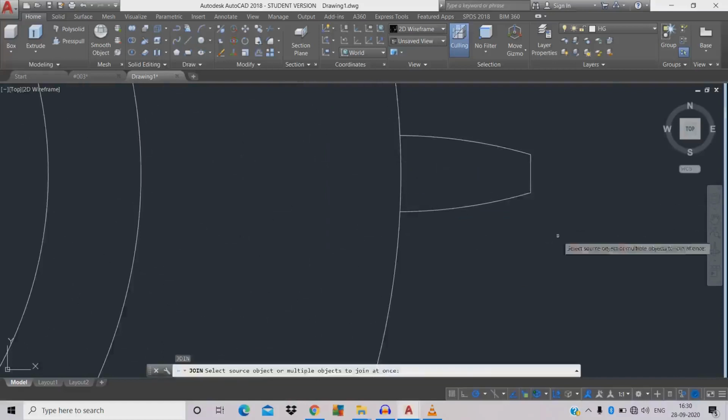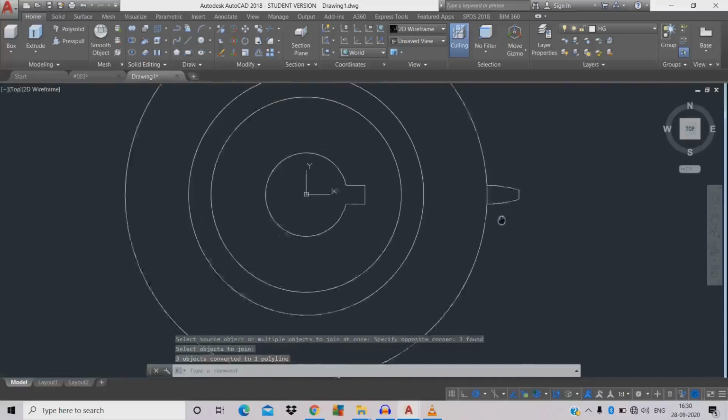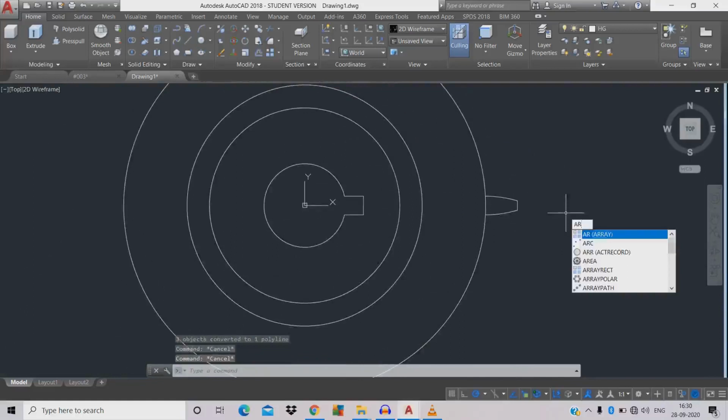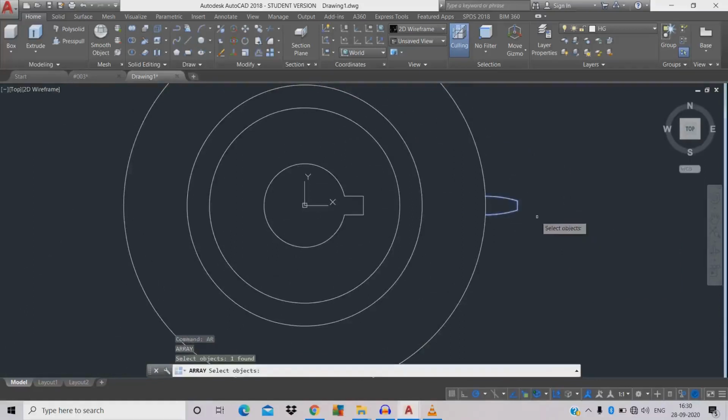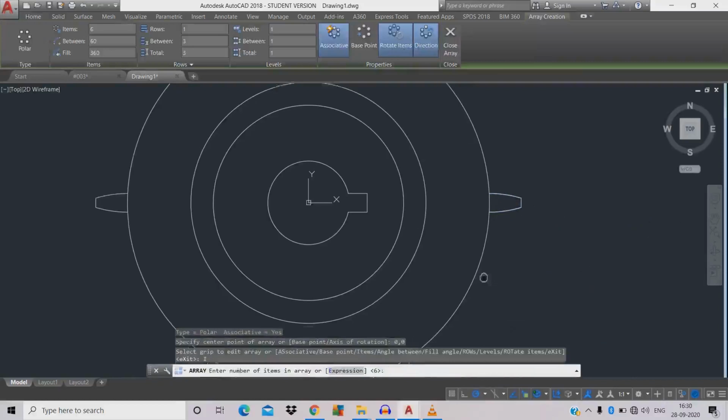Now we're going to join the object. Okay, now we're going to array the object. AR for shortcut array, space, click the object over here, space, polar coordinates x0 tab y0, space, just click the items. Now we're going to draw the teeth.